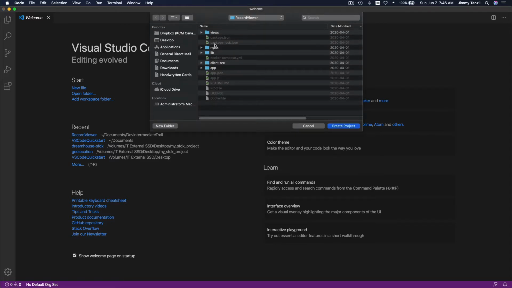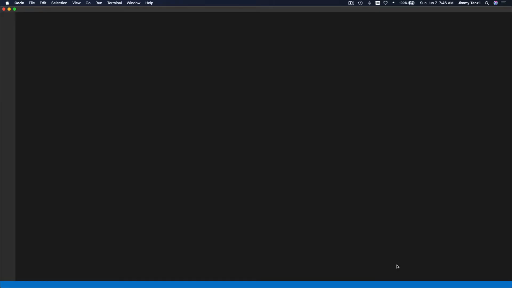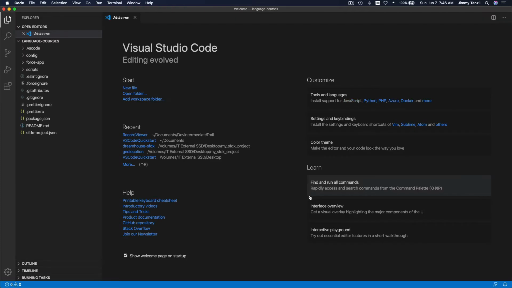Now, where do we want it? I want it in the same folder as this one here. Should I go there? Oh, it's already there. So I'm going to hit Create Project. Override. So it's creating the project for us. There it is. Now we have a bunch of stuff here. So let's see what's next.